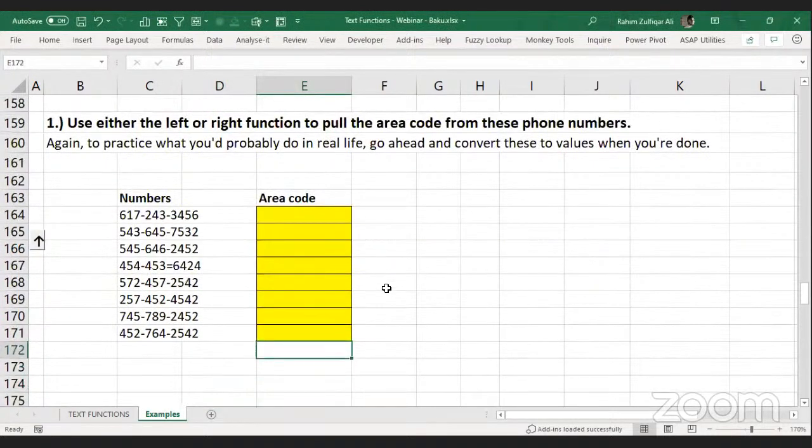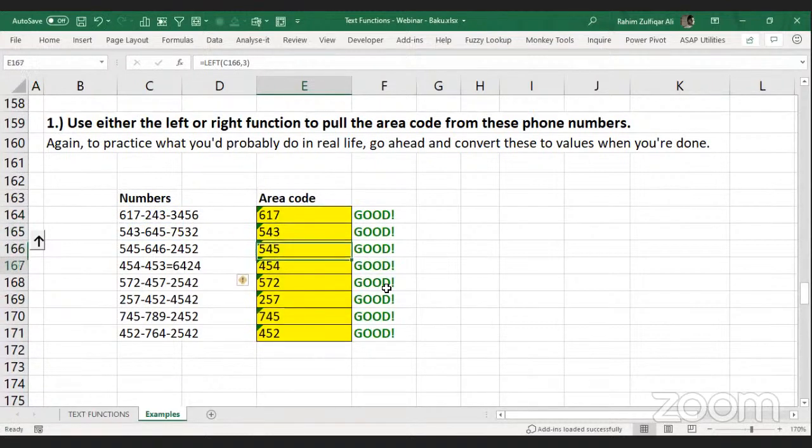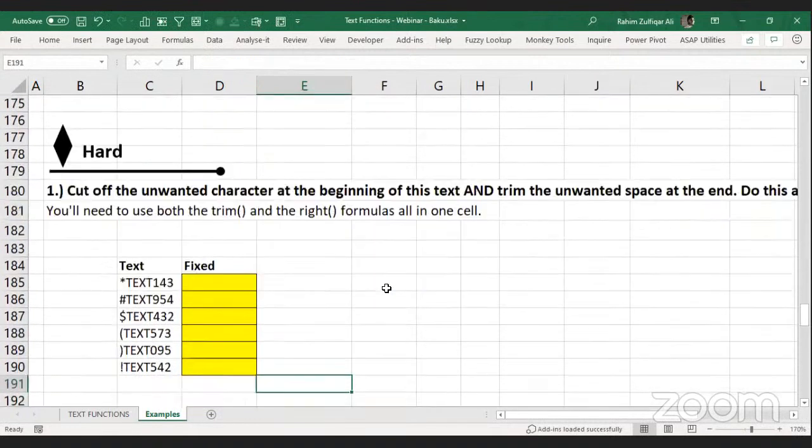Now we need to find the area code. We know that area codes are available on the left side and they are 3 characters, so we can easily use the LEFT function, right? And the last one is that we need to exclude the first character from each of the cells and want the remaining here. So starting from the second position and then 99 characters.